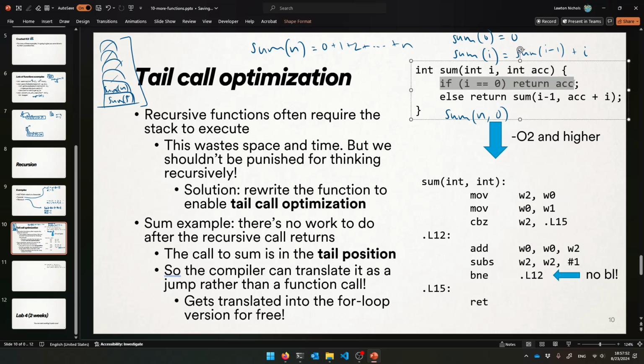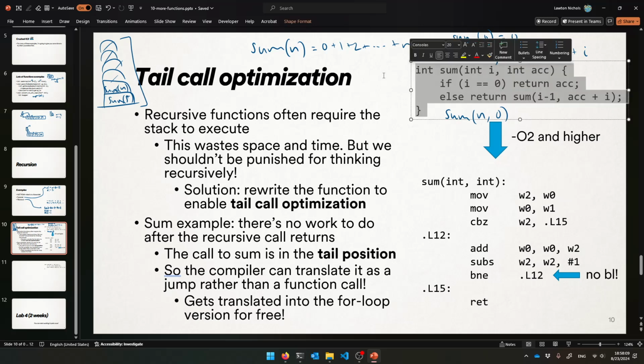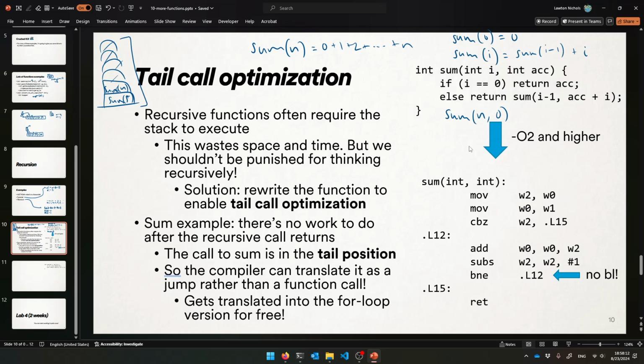So if I is 0, if you got down to your base case, return what you've accumulated. Otherwise, return the result of summing up all the values to I minus 1, and your accumulator should hold whatever it held before plus I. So it's building up a value each time. I encourage you to run this and see that it does the same thing.